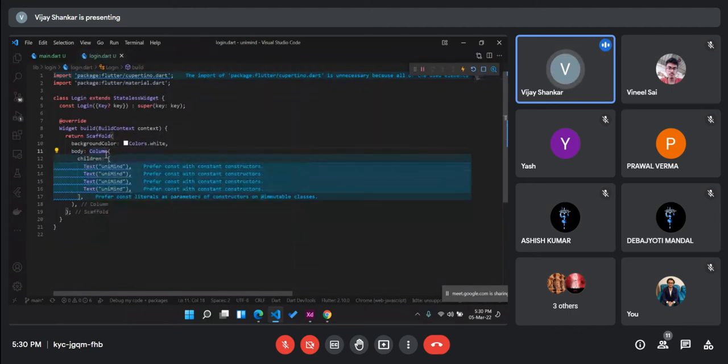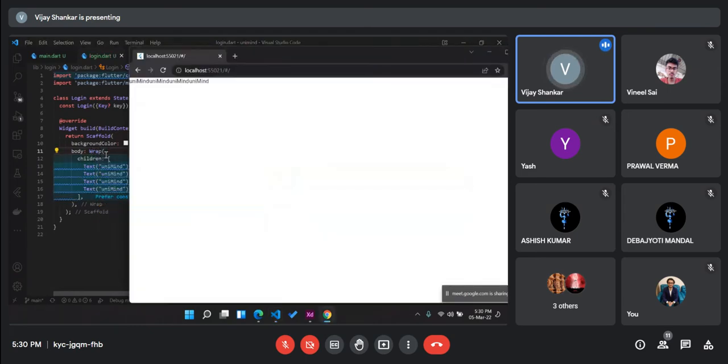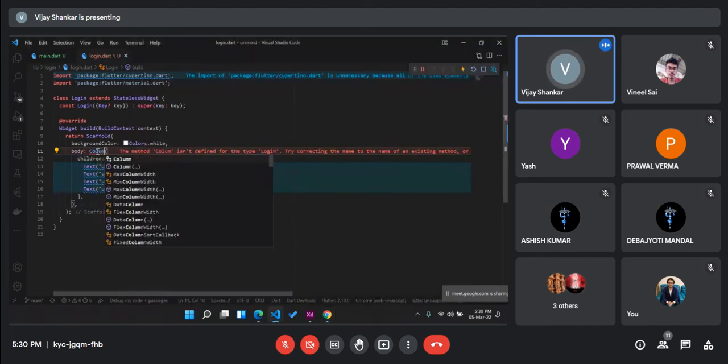There are many widgets which can arrange in vertical order. For example, we can use a wrap, which can wrap the widgets. So it will squeeze the widgets as tightly as possible. But for our UI purpose, we will use column.